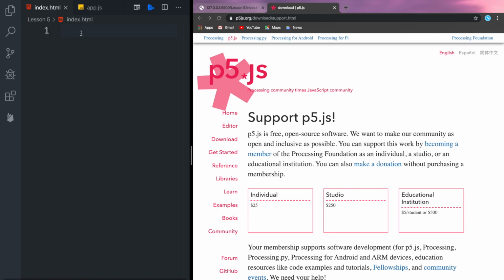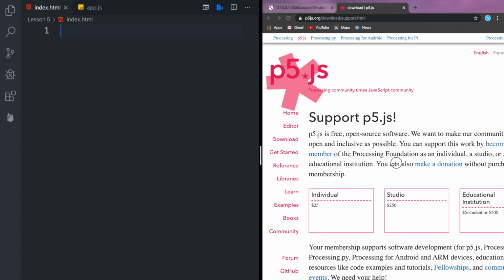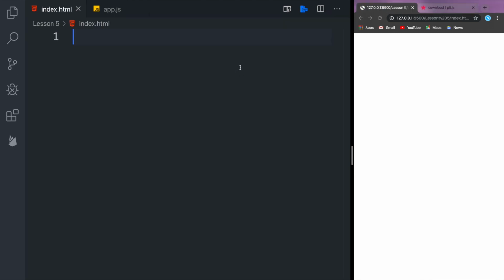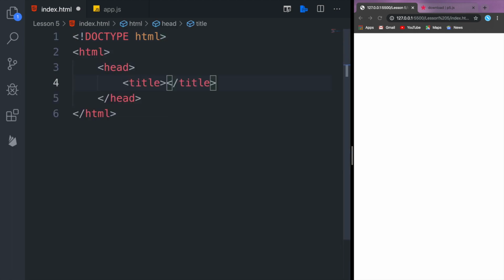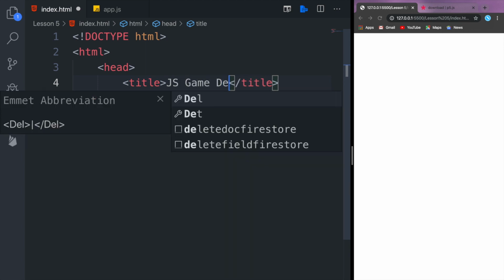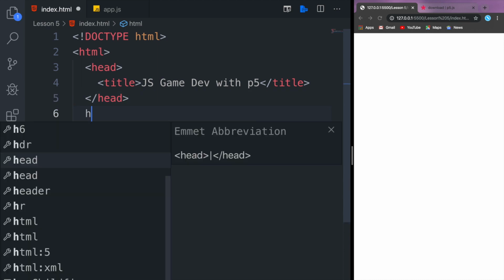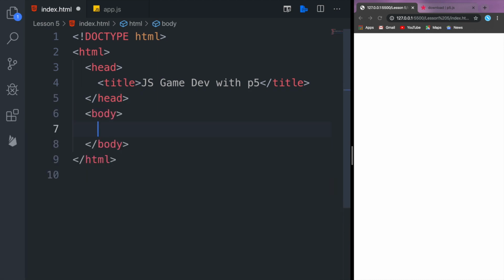Boom. Now index.html. Let's get rid of this error. Now I'm just going to make this smaller so we have the majority of the room on our code editor. I'm going to start with our simple HTML boilerplate. So head, title, and I'm going to call this JS Game Dev with P5 today. We're switching gears a bit. Then we have the body element. Inside of the body, we don't need to have anything besides script tags, one of which is going to point to the library.